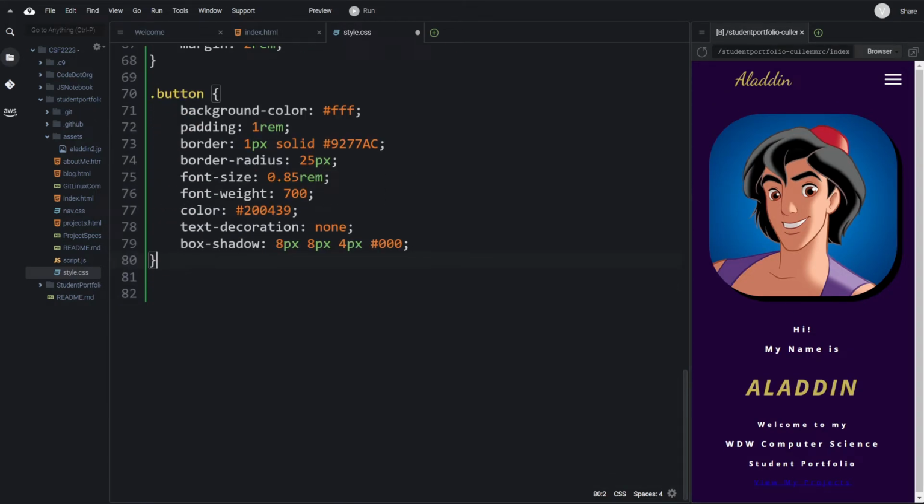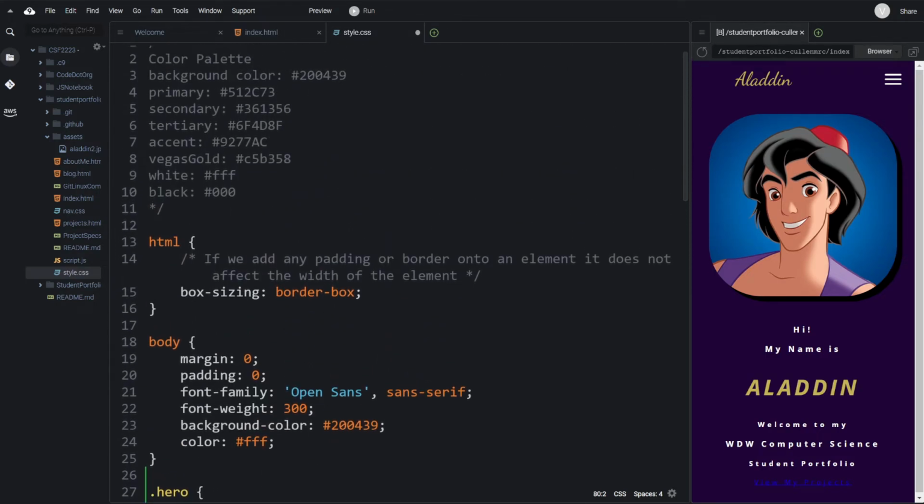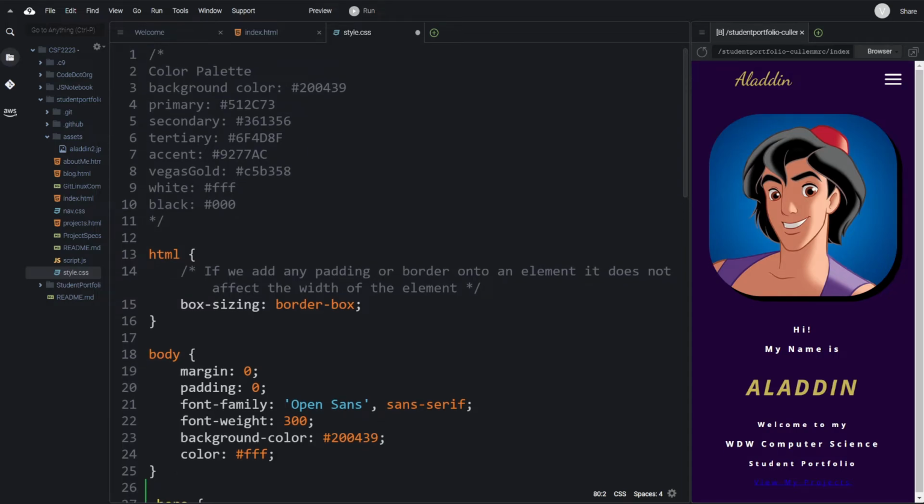We're going to give some curvature to the button of 25 pixels, similar to the image. Font size 0.85 rem. Font weight, we want that to be darker, so that's 700. The color choice for the font itself is the 200. That is going to be the background, equivalent to the background color of the entire project.